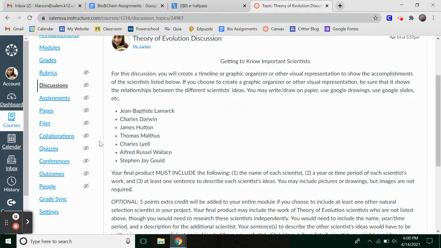Your final product must include the following: the name of each scientist, a year or time period for each scientist's work, and at least one sentence to describe each scientist's ideas. You may include pictures or drawings, but images are not required.